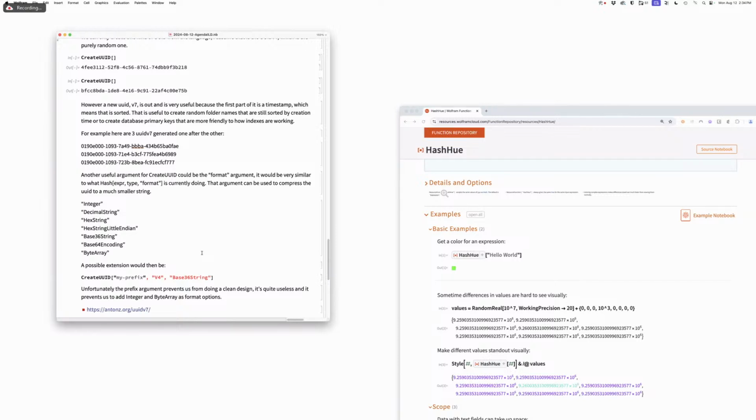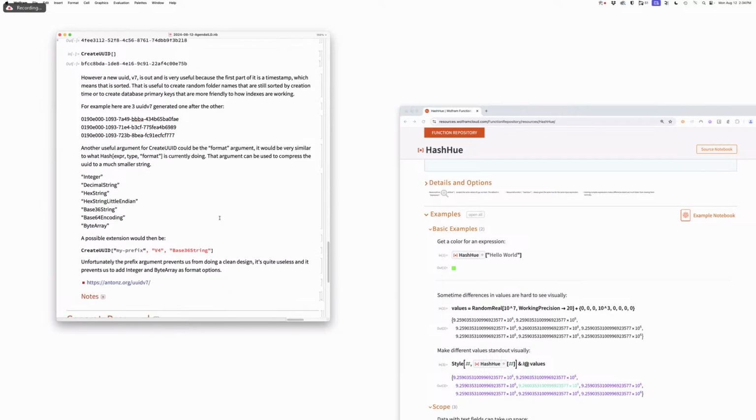What's that last thing, base 36 string? That's the way it's being presented, right? Yeah. So you might want it being presented as a base 36 string or a hex string, et cetera. That'd basically be a format as a secondary thing if we're doing extensions.